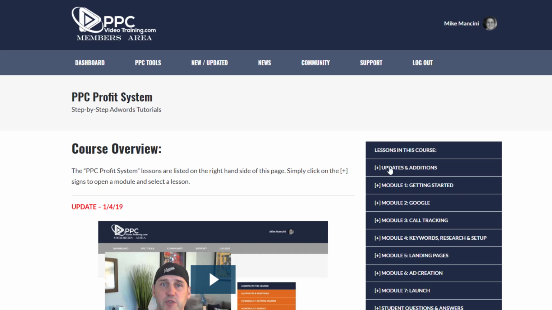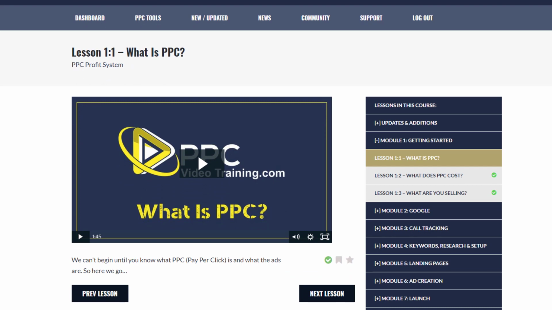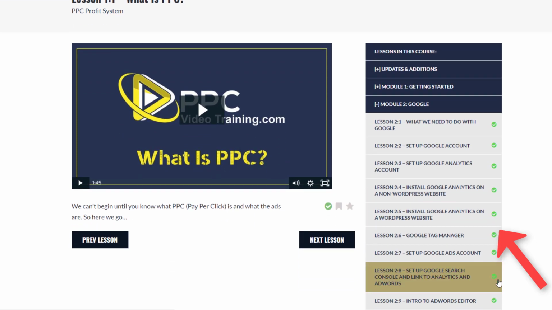Inside each video training area is broken up into modules. Once you're inside a module, you can keep track of where you've been easily just by clicking the button here, letting the system know that you have completed the module. And as you can see, as you complete them, it checks them off here on the right-hand side.